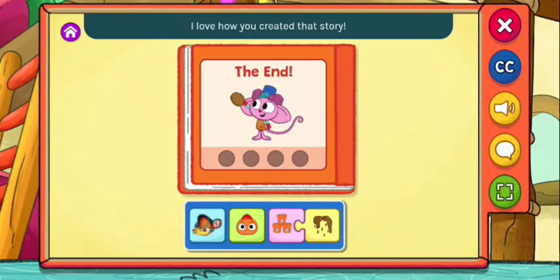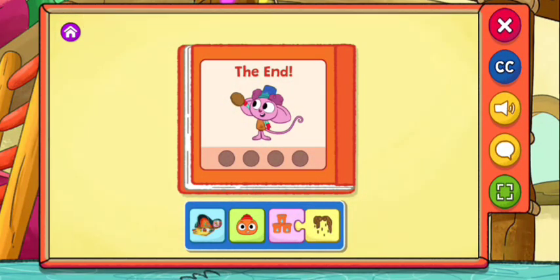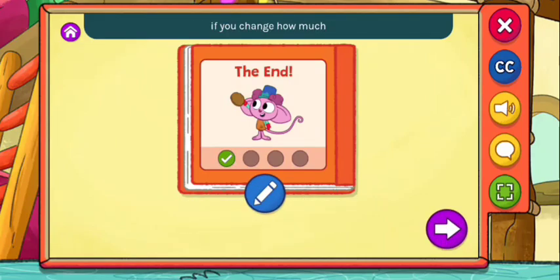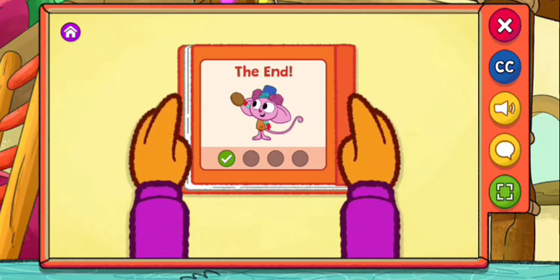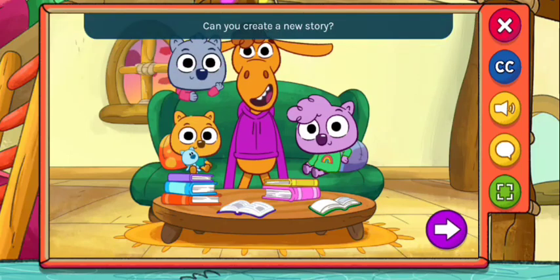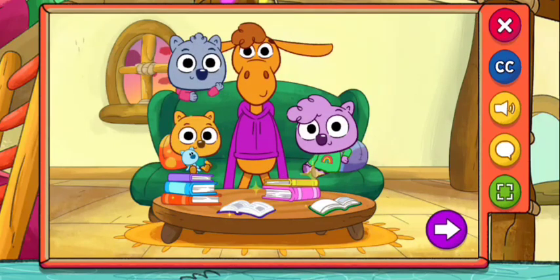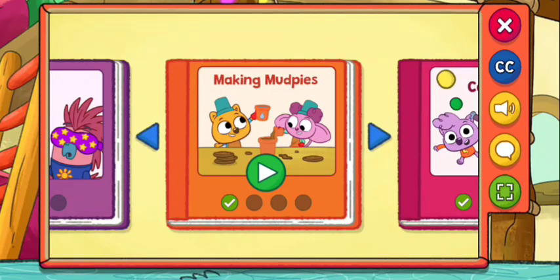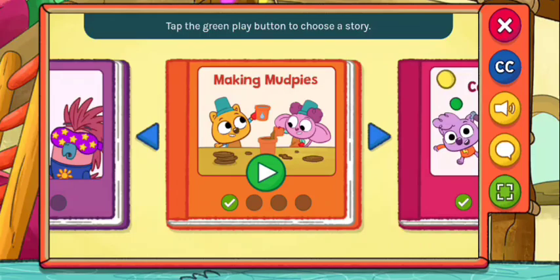The end. I love how you created that story. That's one way your story can end. What do you think might happen if you change how much water they add to the mud pie? Tap the blue pencil to change your story, or tap the arrow to create a new one. Can you create a new story? Choose a story. Tap the blue arrows for more stories. Tap the green play button to choose a story.